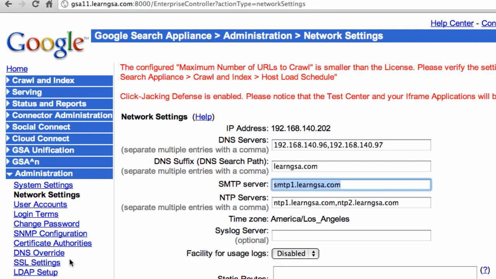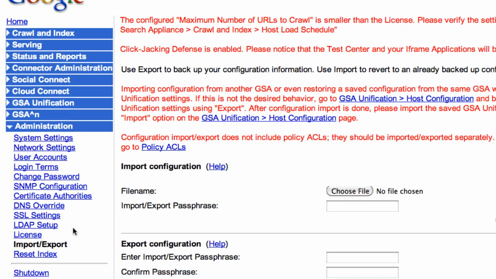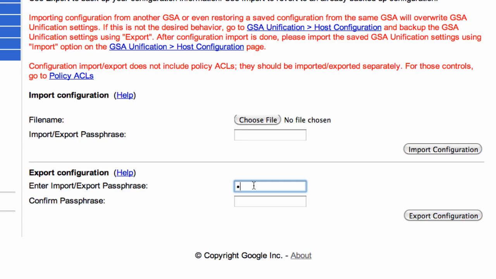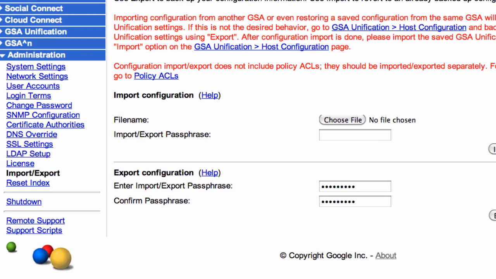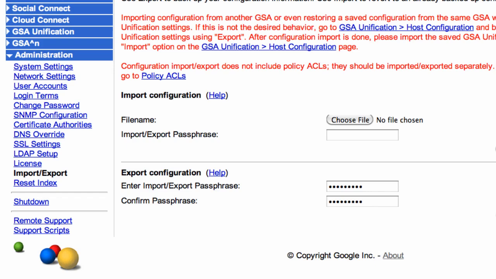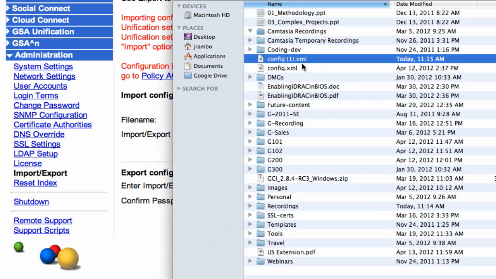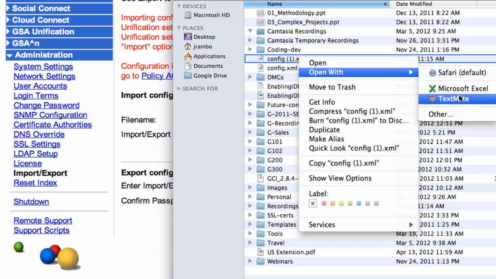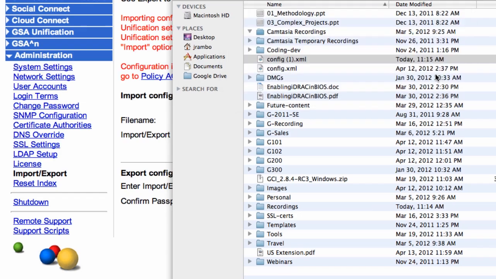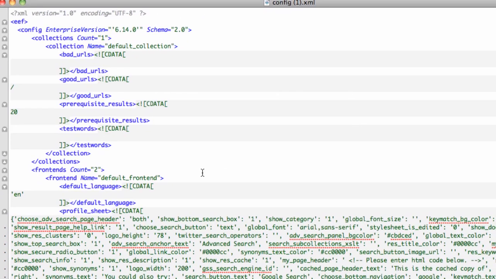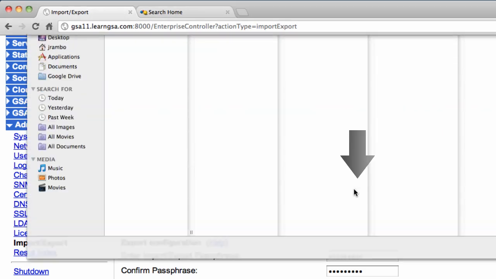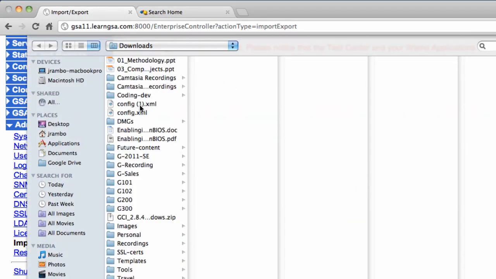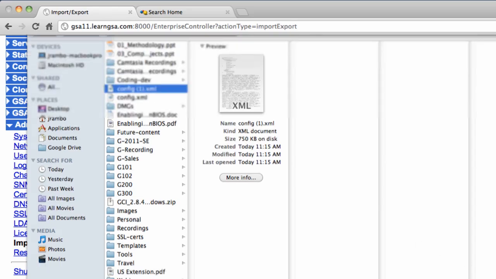It's a good idea to export and test your configuration so that you have a backup should anything go wrong. To do this, go to Administration, Import and Export, specify a passphrase under the Export section, and click Export. This will save the configuration as a text file, which you can open and view. Then test your configuration file by importing it. Click Choose File in the Import section, enter the passphrase, and click Import.